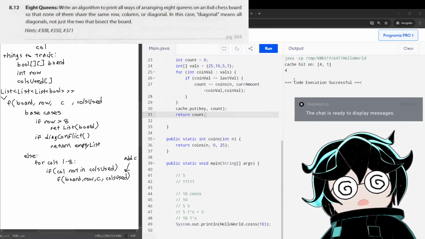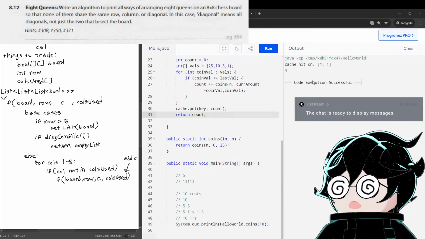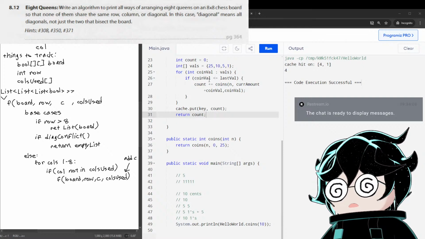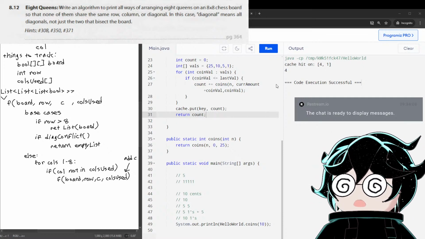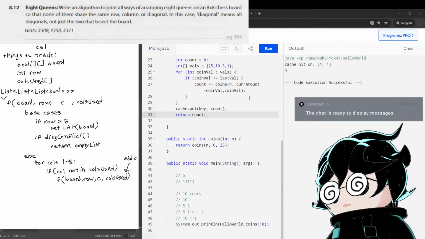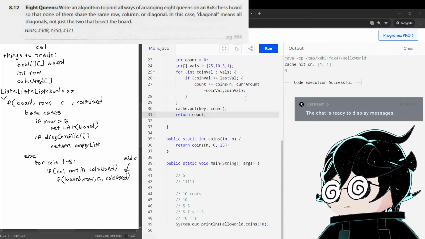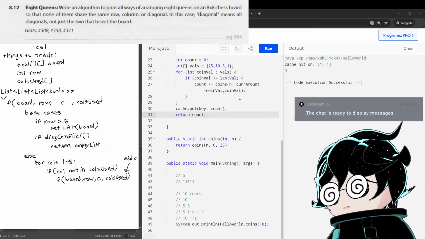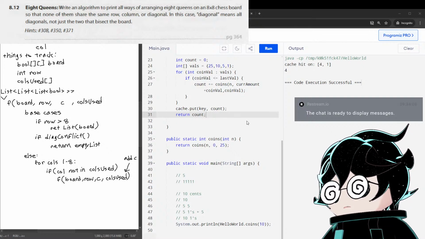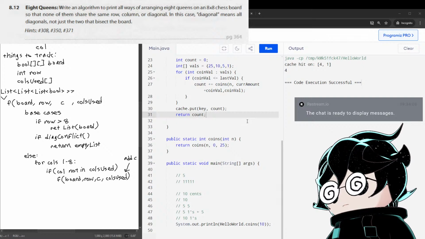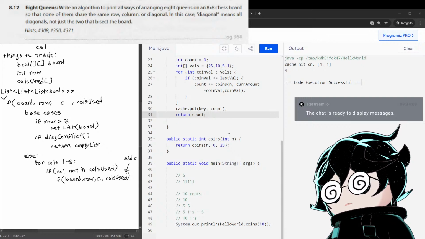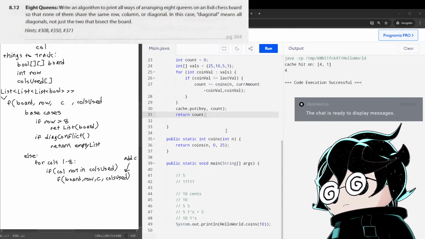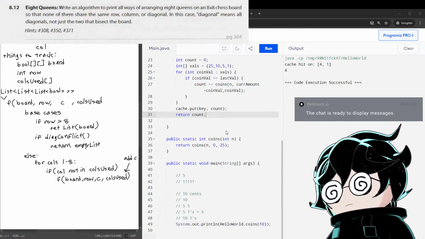We have the board and the column. They're tracking very little stuff compared to me. If all queens are placed, print the board. If column is equal to n. Oh, are they doing it by column? I see. Okay, they're doing it by column.